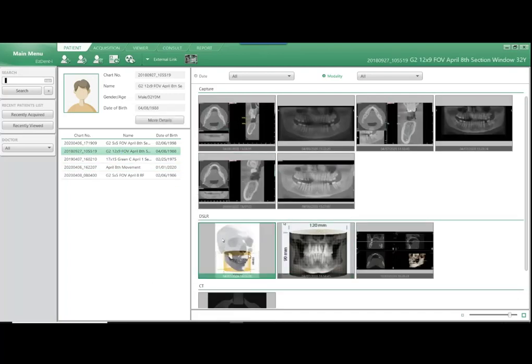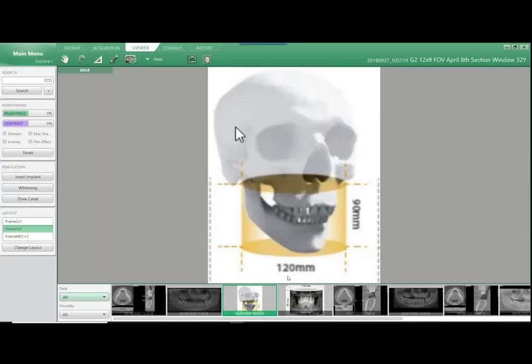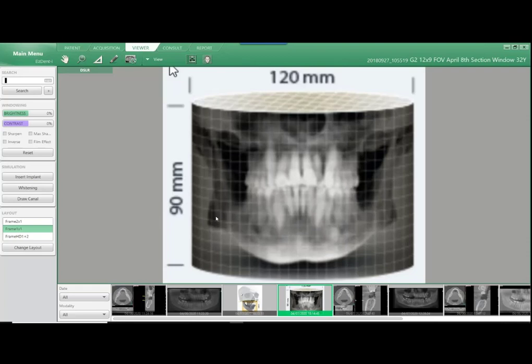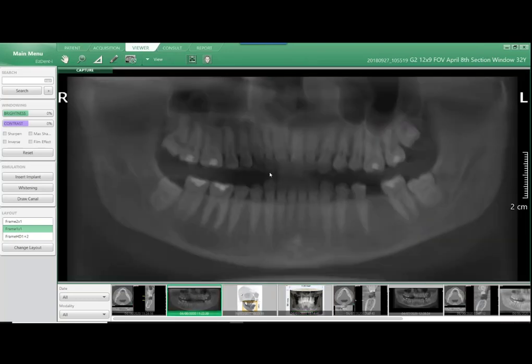So let's look at a highlight of our 12:9 here. This is what we're seeing on our 12:9, a basic diagram. We do have 9 centimeters tall. So when you're capturing, here's our reconstructed pan. From the base of the chin rest, we have 9 centimeters if you're using your regular chin block.